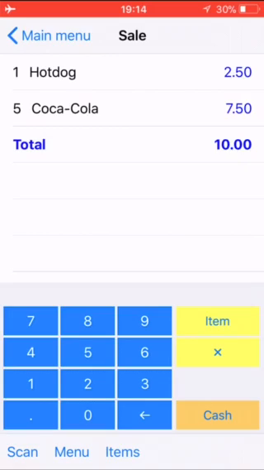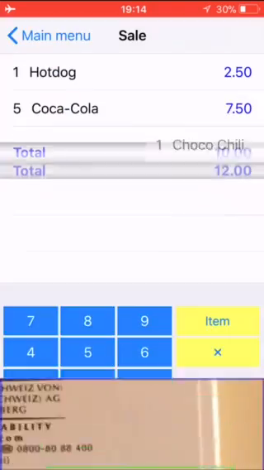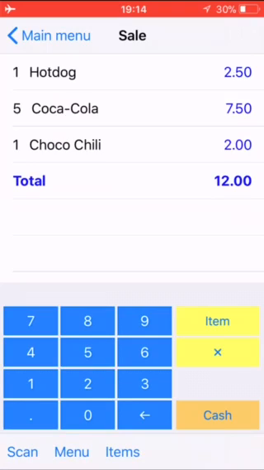The third way to add the item is by barcode. If you remember, we have scanned the barcode for chocolate, then you can scan it into the ticket. Scan. Just the code recognizes it, the item is added. So now you have 3 items in the ticket with total 12.